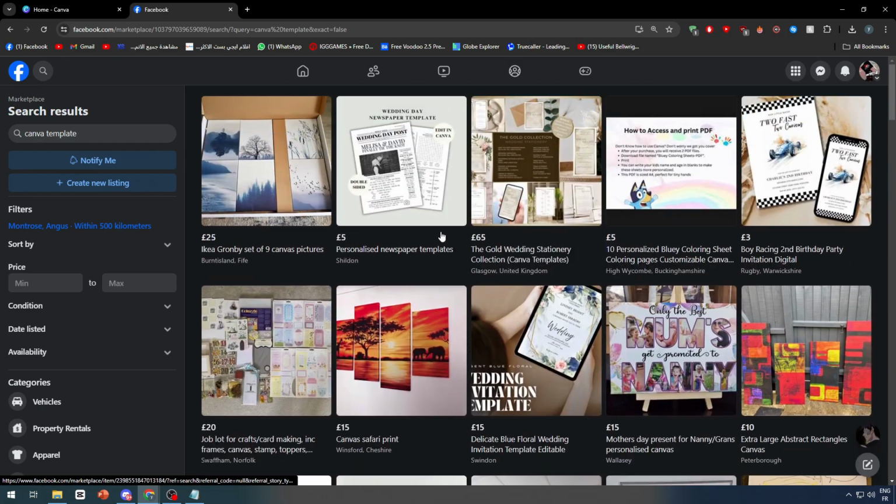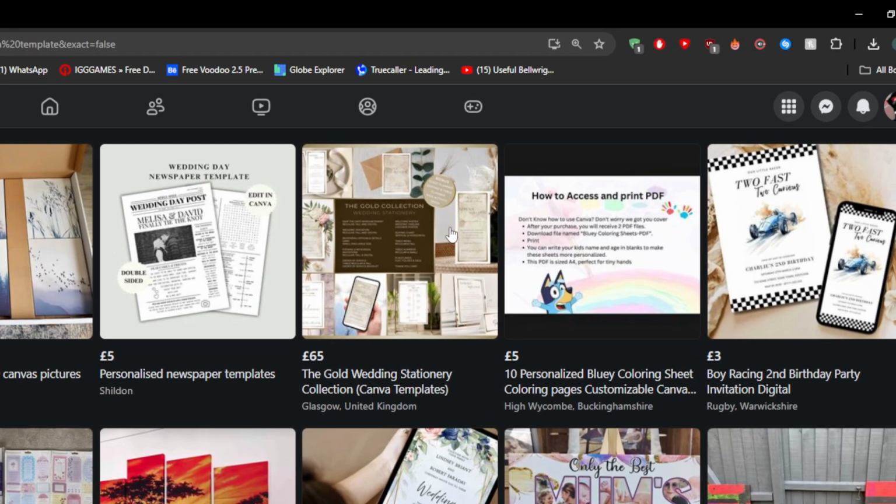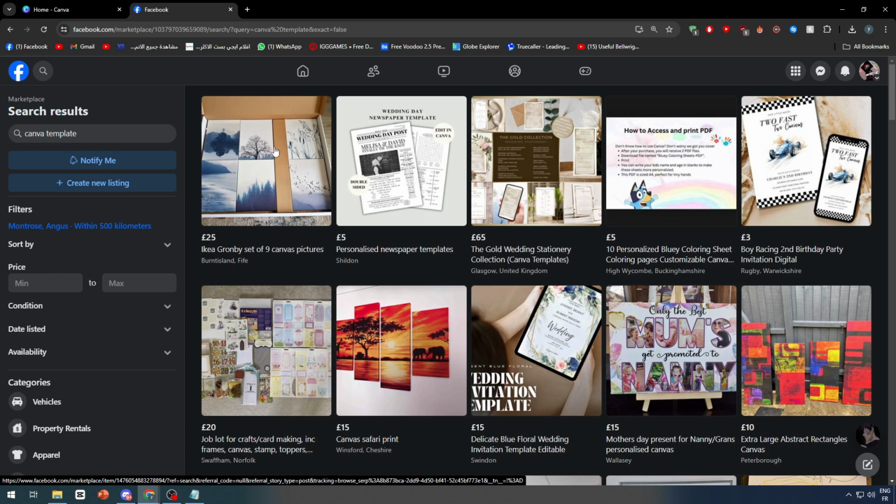They are printing them and selling them. As you can see here, for example, this is a template made in Canva. This one also. All of these you can basically make in Canva and sell. So how can we do the same thing as these people?